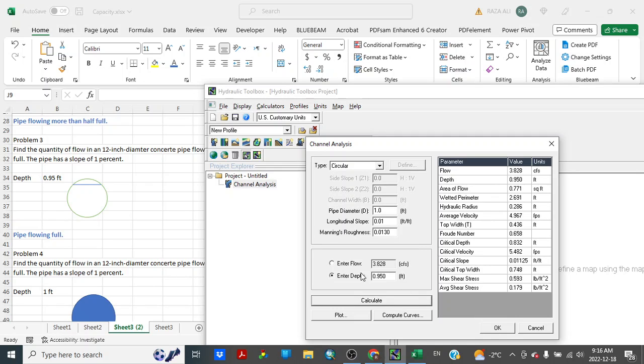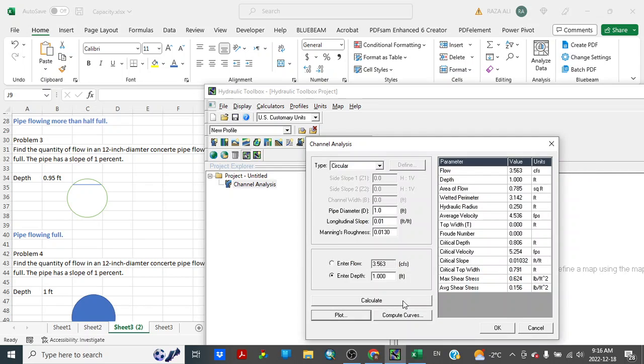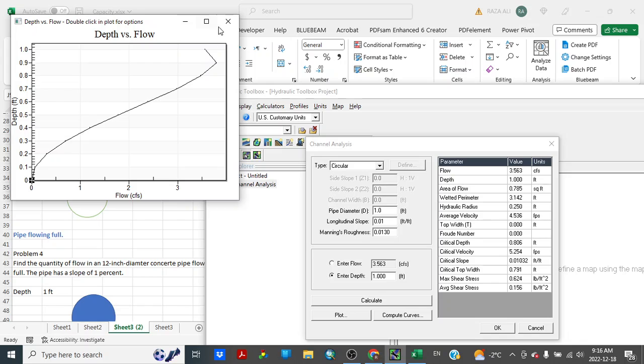And in the fourth scenario, the pipe is full. So we will enter depth 1 foot, calculate. Now flow is 3.563, and we can plot a curve like this one. We can compute a curve with flow on the y-axis and depth on the x-axis. You can take any parameters, like flow or area, and here you will get depth.